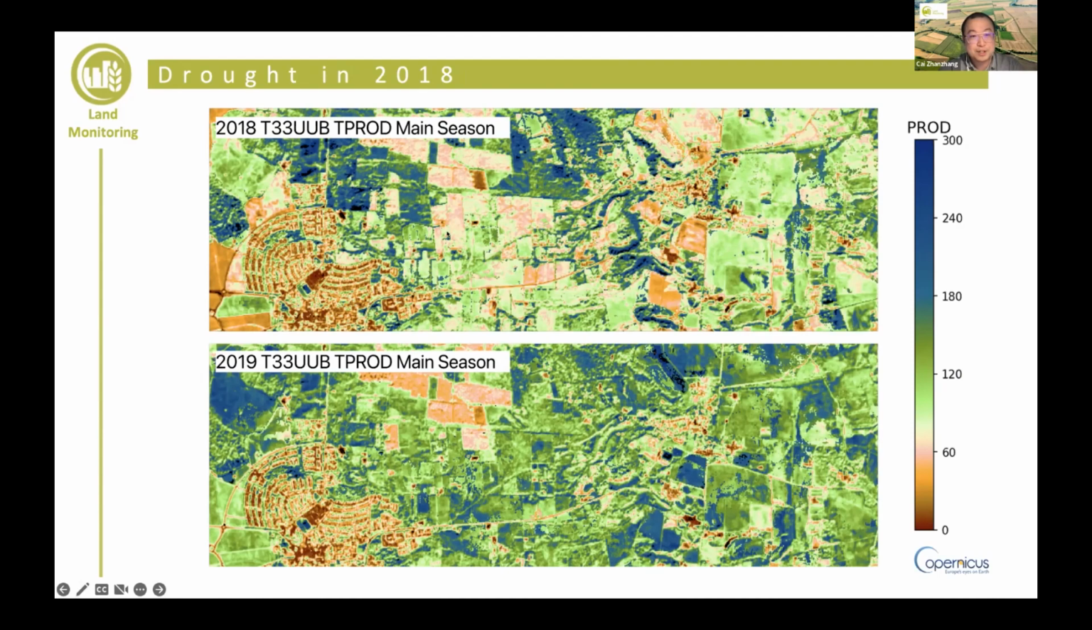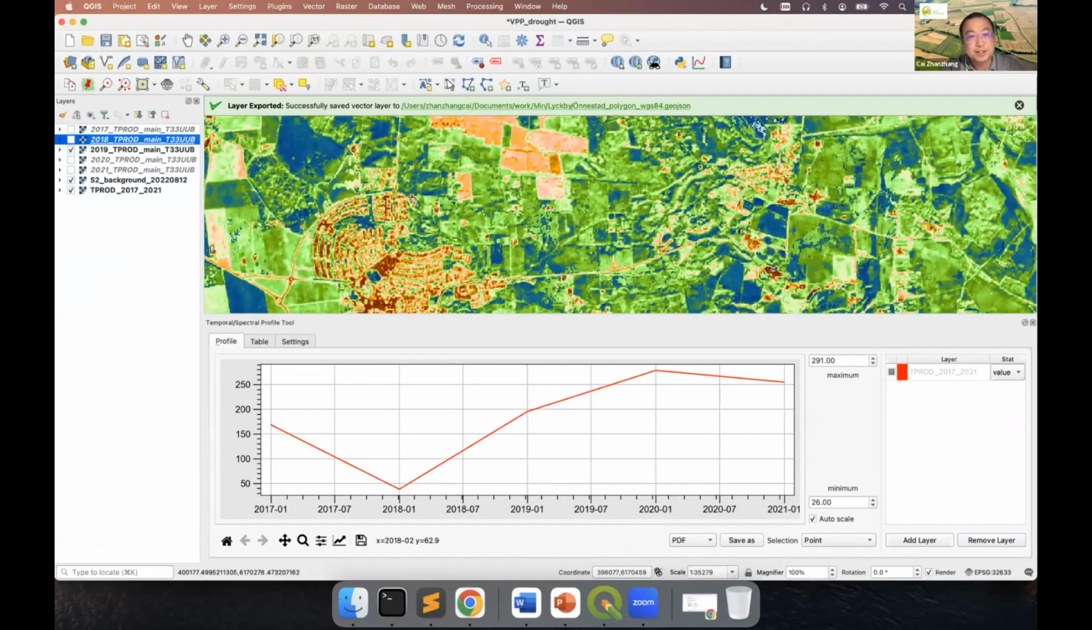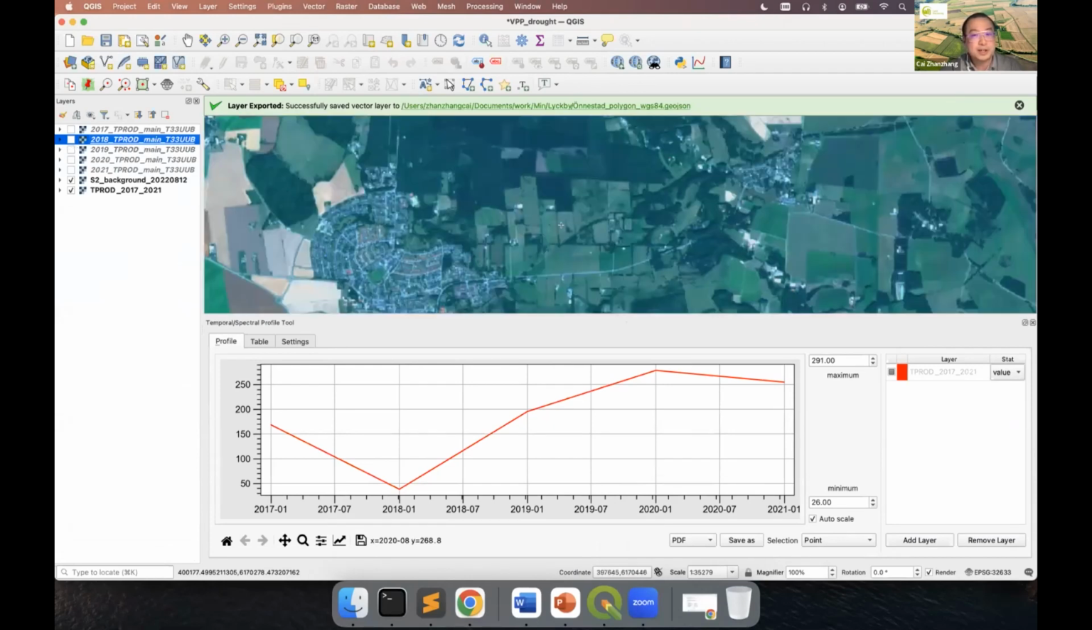Sorry. So we can use QGIS to actually analyze this. I mentioned the temporal profile plugin before, and we use this tool to see the trend from 2017 to 2021. For example, for the grass, now I'm not showing any image from HR-VPP products. This is the background image from Sentinel-2 data. We can see here is a grassland.